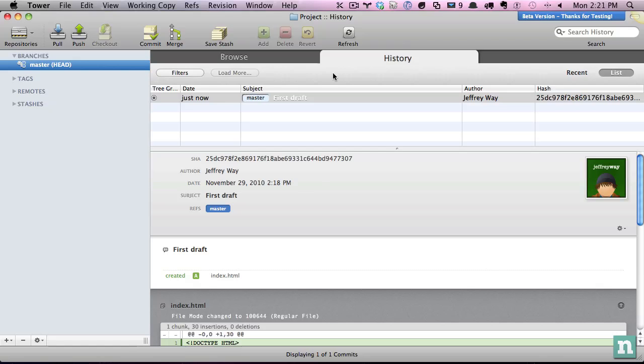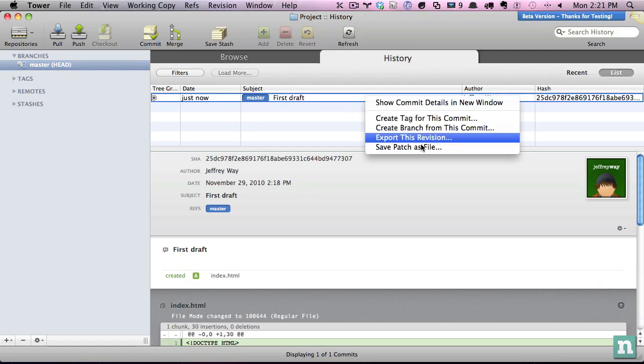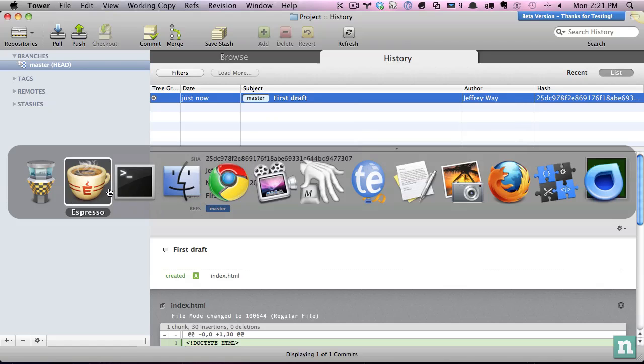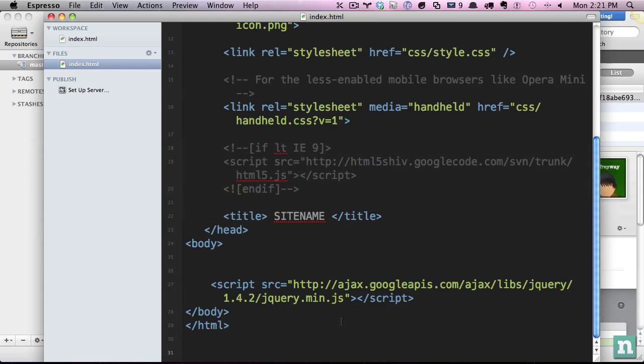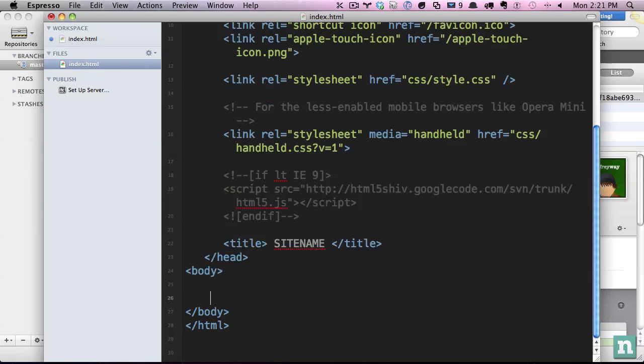I don't exactly know how to do this with Tower. I'm sure there's a way, or if not, it's coming very soon, but it would be nice if there was a way that you could click on a commit, right-click it, and say reset to this point in time. But like I said, maybe there is a way. Anyways, let's go here, and we're going to do this all again.